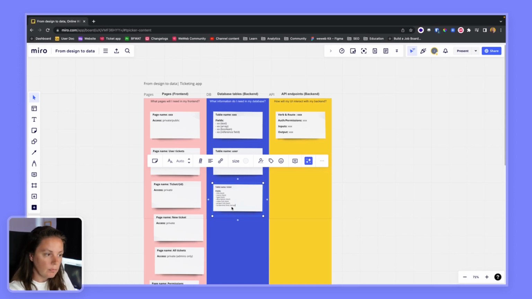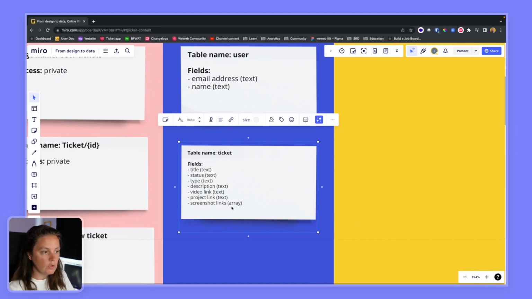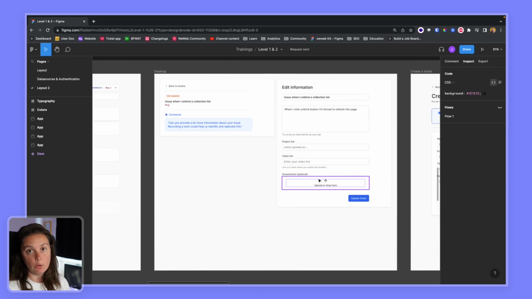But the screenshot links will be an array in our database because the user may upload one or several files. So we need to be able to have a list of items. Even if there's only one screenshot, it will be one screenshot in an array. So an array with only one item.